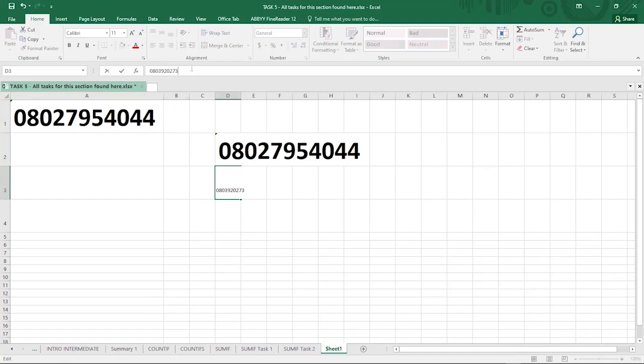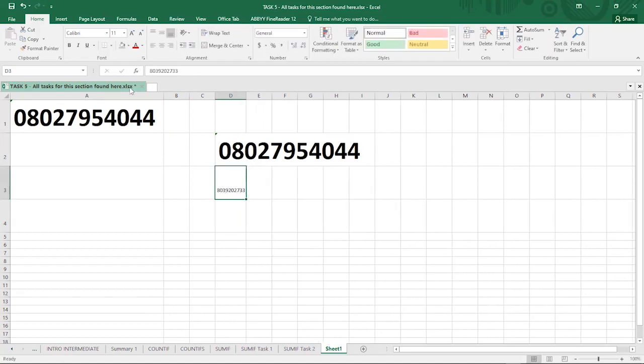One more remaining. Let me say 3. So this is a typical phone number. If I hit enter, the first zero will go out. Yes, sir. In this case, the first zero is going out because whenever I want to enter a number in Excel, the default value is always General.